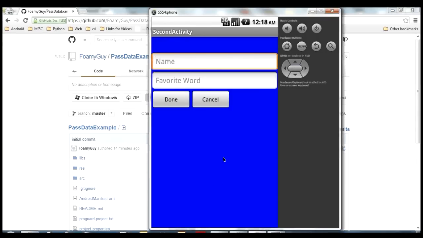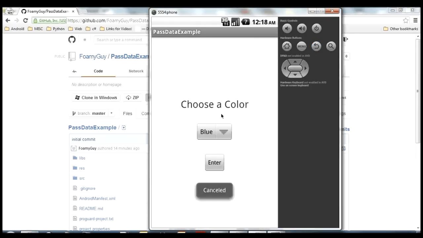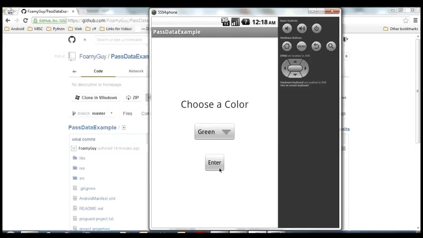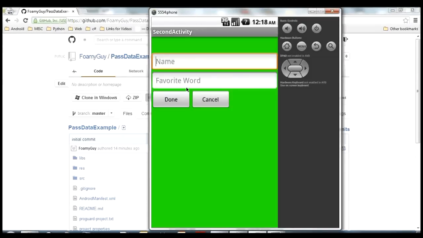When we click this enter button, we go to a second activity. You can see the background in the second activity is blue, and it's that way because that's what I chose in the spinner. The first activity passed along the value that I chose, and then inside the second activity it set the background to that value. If we go back one, we can choose green, and now the background's green. It's passing along whatever choice we made to this second activity.